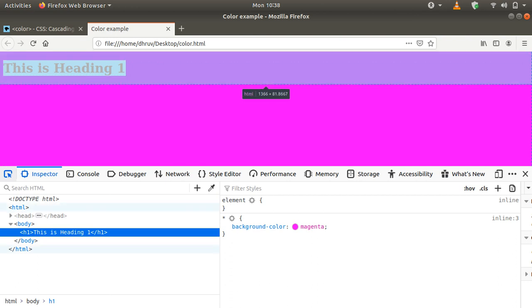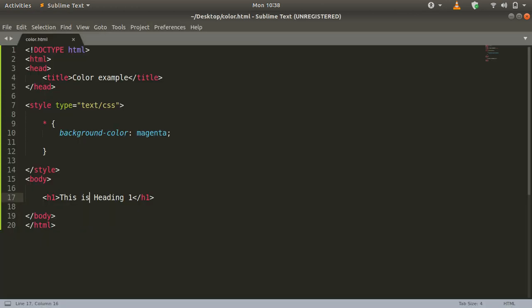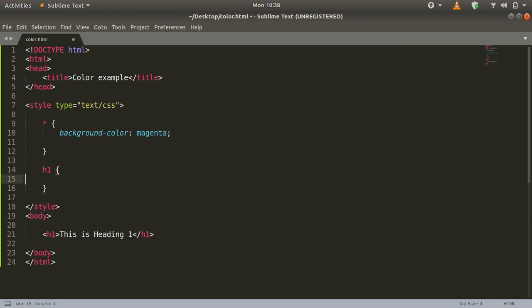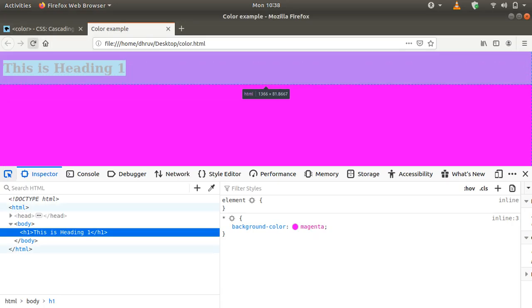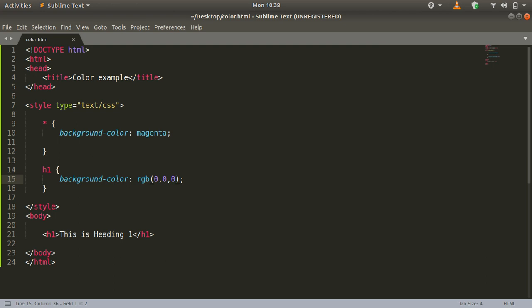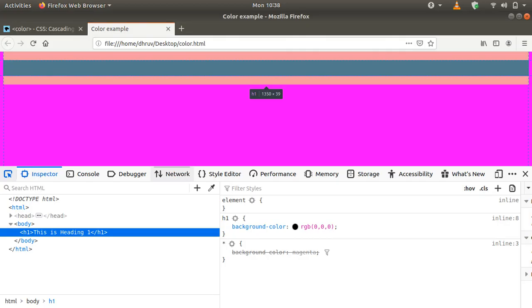So what we can do here is apply a style to our H1. Say H1, and we want its background color. Let us use RGB values. Let us start with 0, 0 and 0, and see what changes take place. Basically 0, 0, 0 stands for black, and whenever we write 255, 255, 255, it stands for the white color.